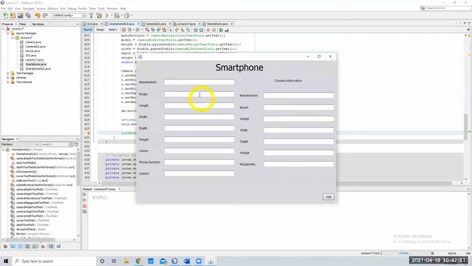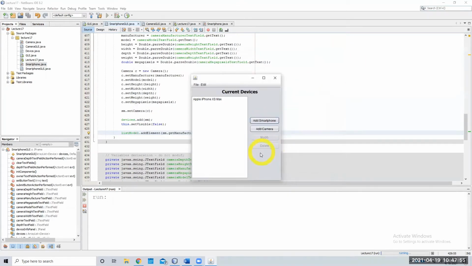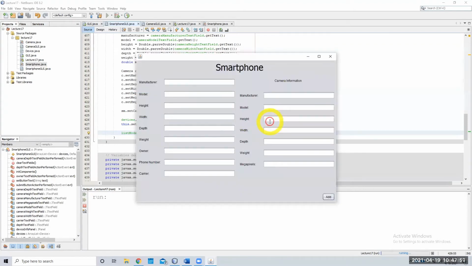And I can add another smartphone and just keep adding smartphones. Now, of course, this being a GUI, when we add a smartphone, we would want to check to make sure the user has added in something to each one of these text boxes, because we don't want to create an empty smartphone or incomplete smartphone. But that's just additional validation checking that we don't necessarily have to do right now.